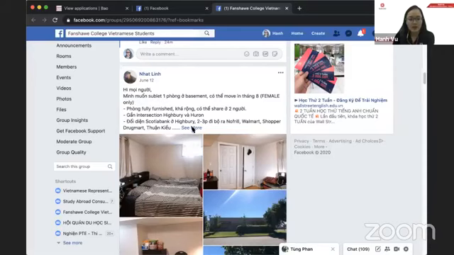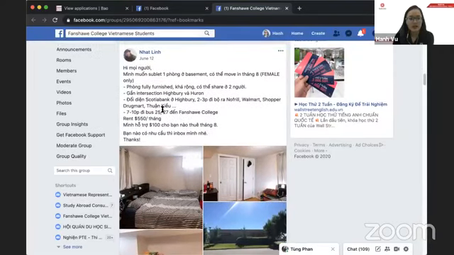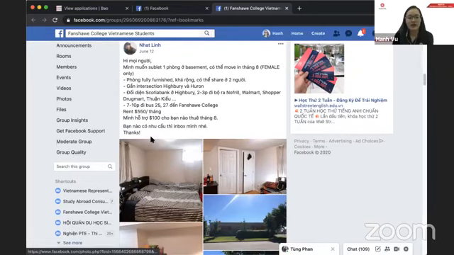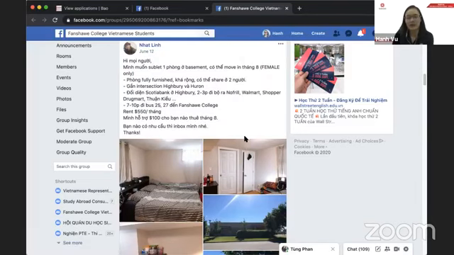For example, this room that they advertise is located opposite Scotia Bank in Highbury, and it is a 7 to 10 minute bus ride to Fanshawe College, so you can easily find the information and contact the person here to get more information for the room.